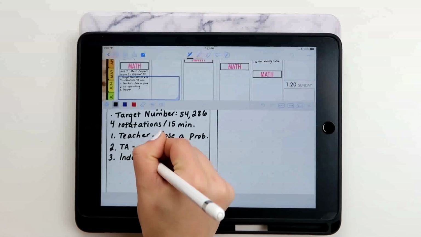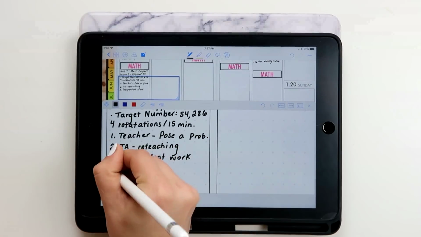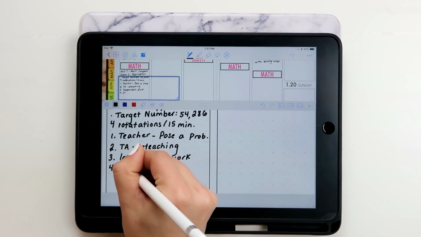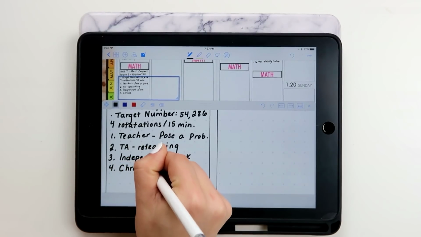Their third rotation will be an independent activity. So what I'm thinking is this pose a problem, it's probably gonna be a lengthy problem. I will most likely start it with them and then they will take it back to their seats and they will further work on it. So I'm gonna just put independent work. All right, and then last it will be Chromebooks. That is not an H. Let's fix that. Okay, Chromebooks.